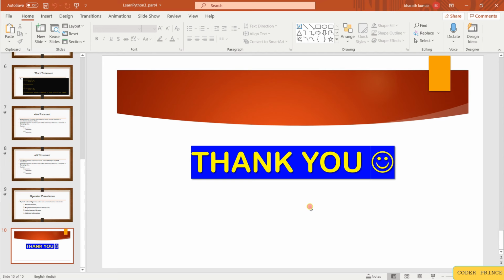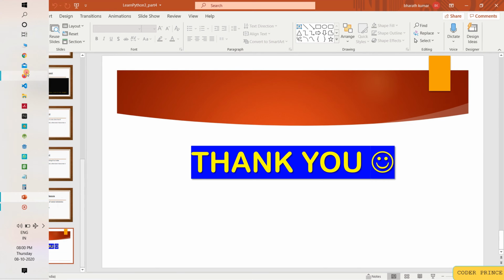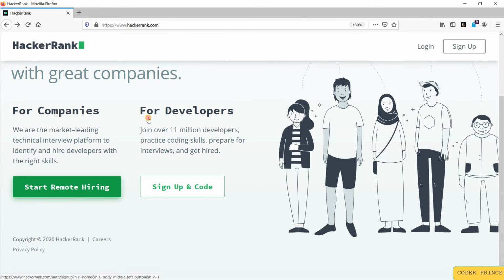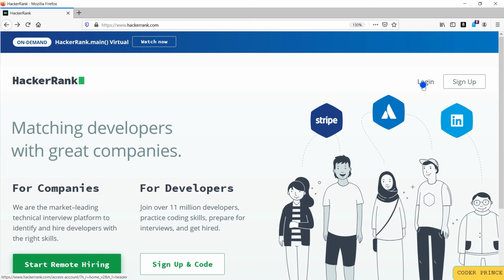Guys, let's now implement the concepts we have learned on a competitive platform. For beginners, I would recommend going to HackerRank first, and then you can move to HackerEarth and CodeChef. I've already created an account in this, so let me just log in.